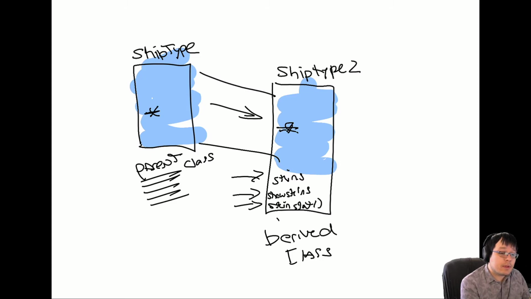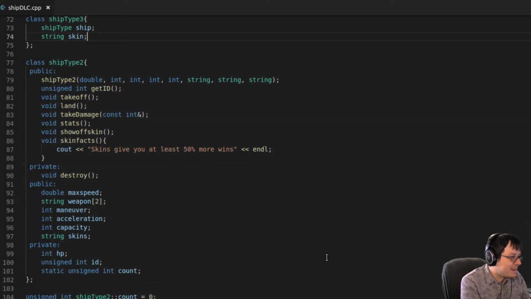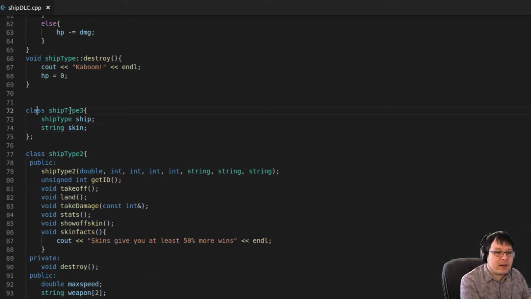So which one is good for which scenario, basically? Oh, sorry, I typed a bunch of stuff, but you didn't see it. So here, my bad. Okay, so I created a class called ship type 3, and I merely declared a variable called ship type inside of it. And then I put a string.